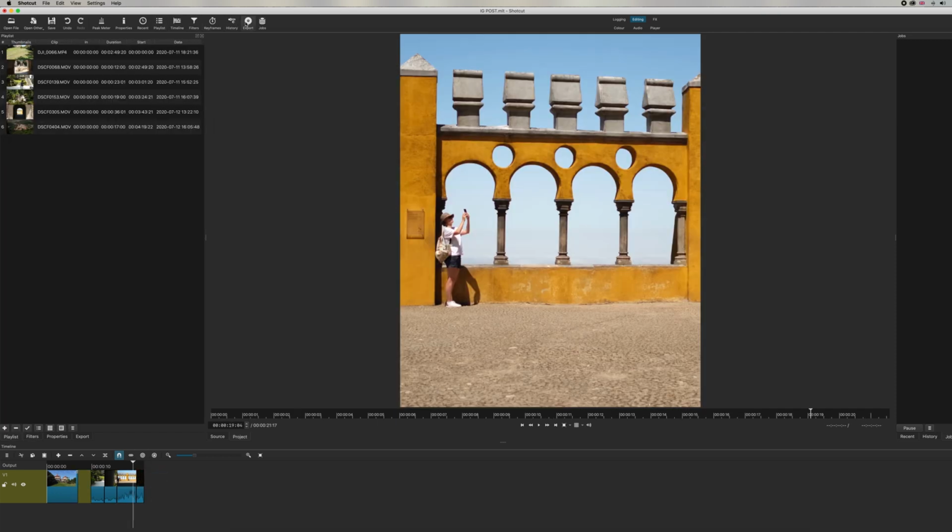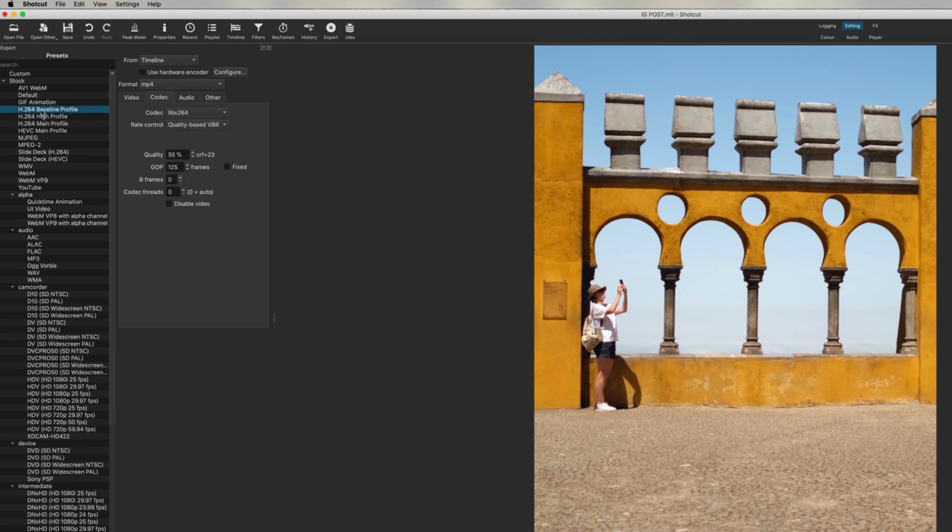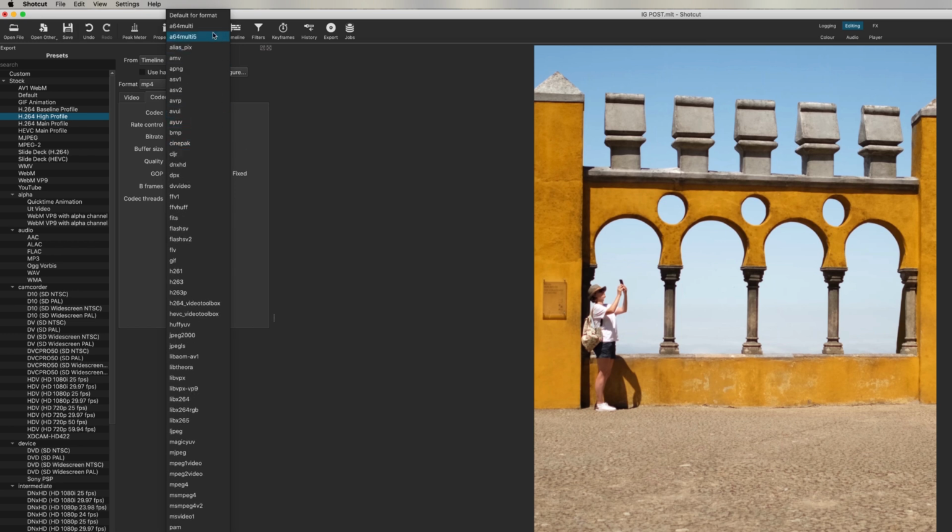So on your tab, click Export. On your video presets, make sure you've selected H.264 high profile. Select MP4 as your format. And then on your video settings, make sure your resolution is 1200 by 1500 and your aspect ratio 4:5. Or you can leave that as 1200 by 1500. On your codec, make sure you select Default for Format.